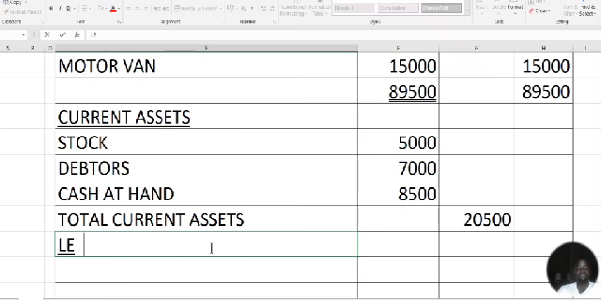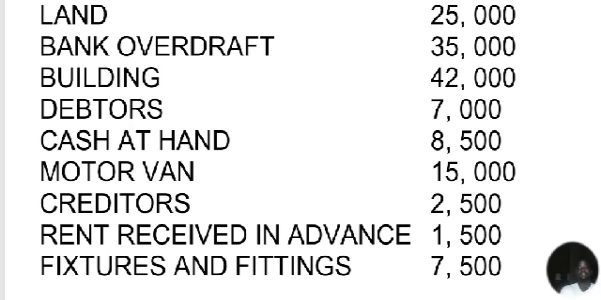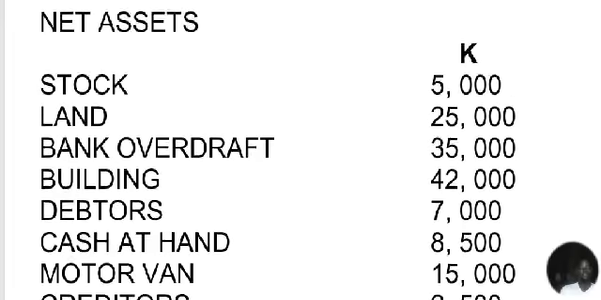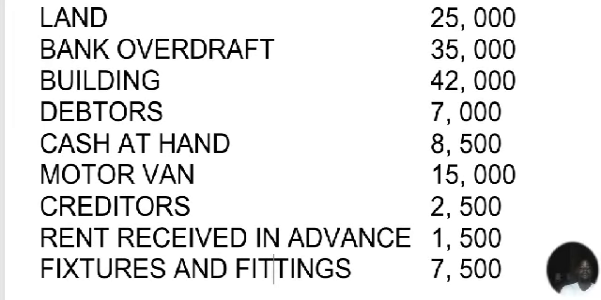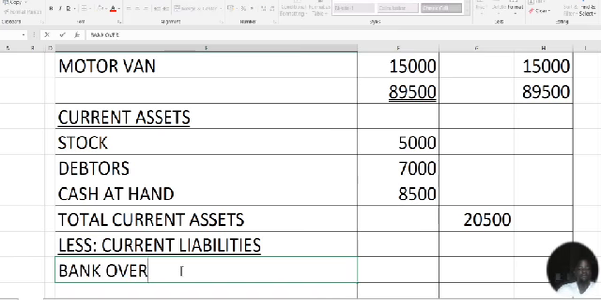Next, I'll say less current liabilities. Now, under current liabilities, what do I have? Let me go and check from the top to the bottom. I have got bank overdraft. Bank overdraft, as I said earlier on, it's the money that we draw from the bank. We draw more than what we have. So bank overdraft is a current liability. How much?